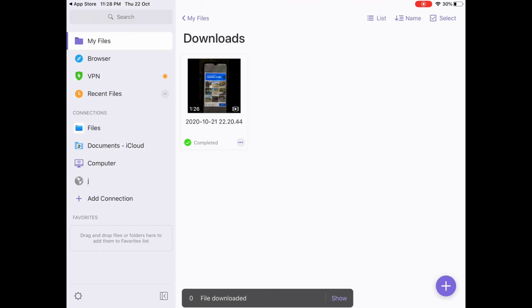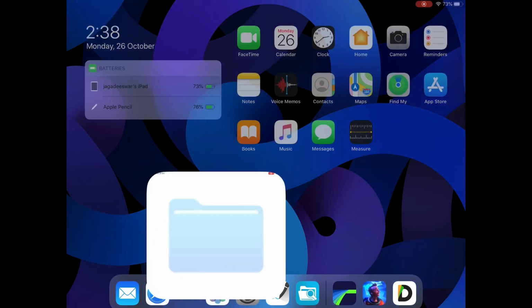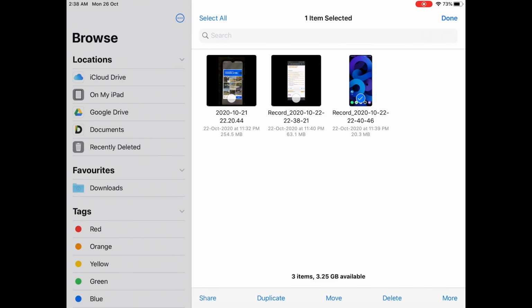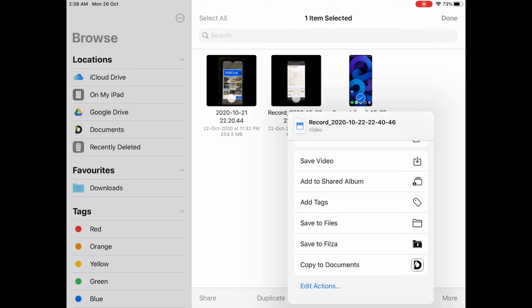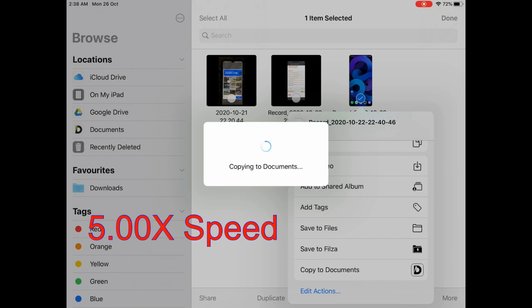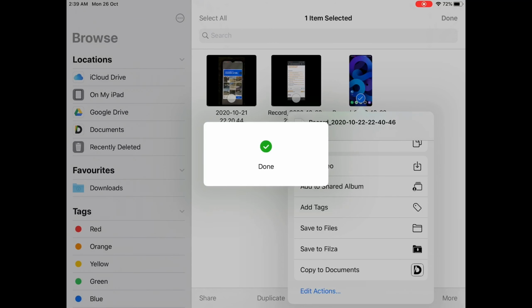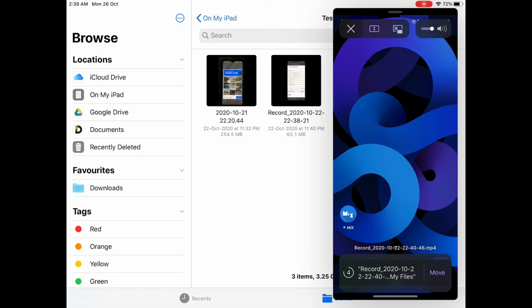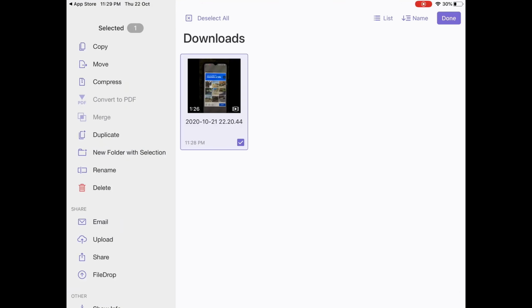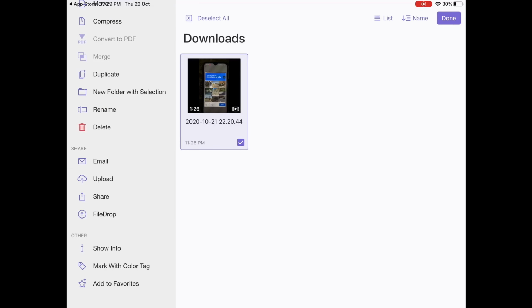Now I will show you how to share files from iOS to Android. Before sharing your files, your file must be in Documents app. If your file is in some other app, copy it to Documents app. Now select the file which you want to transfer from iOS to Android and click on upload.